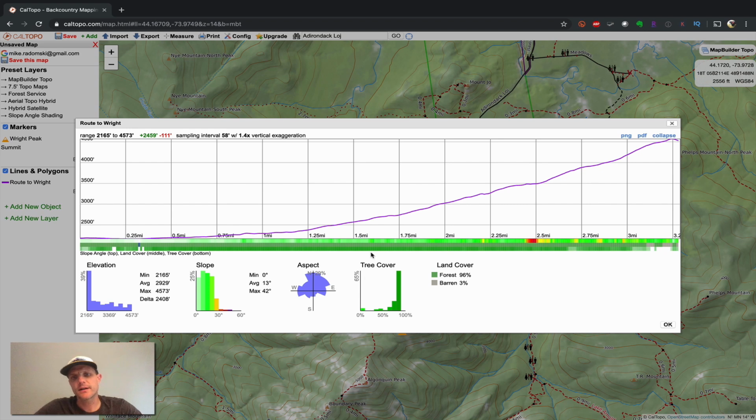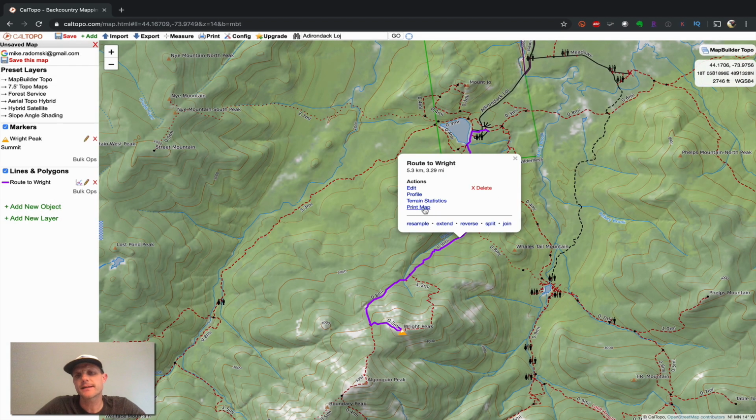You can also see the tree cover. As expected, it's mostly forest land, and the 3% that's barren is probably the rocky peak and some of the more rocky areas. If you wanted to, you can print or save these as a PNG or a PDF. So some really good, valuable information on the route. And finally, there's a print map. This kind of uses default settings and does a pretty good job for a quick map, but I'm going to show you a better way in a minute to customize the map and make it a little bit more standard to what you would see buying a commercial map.